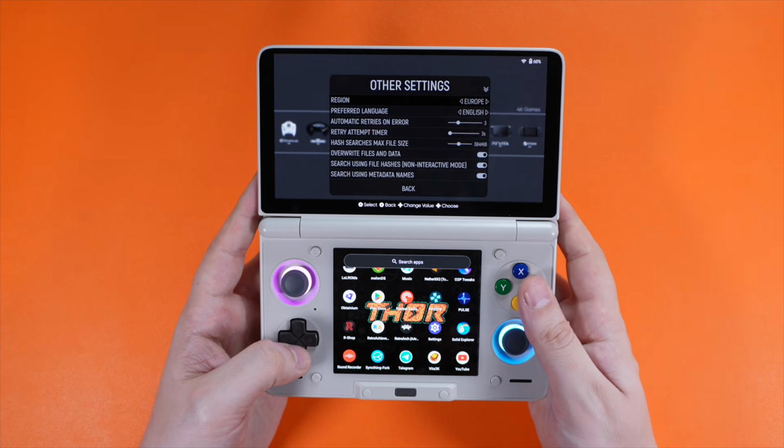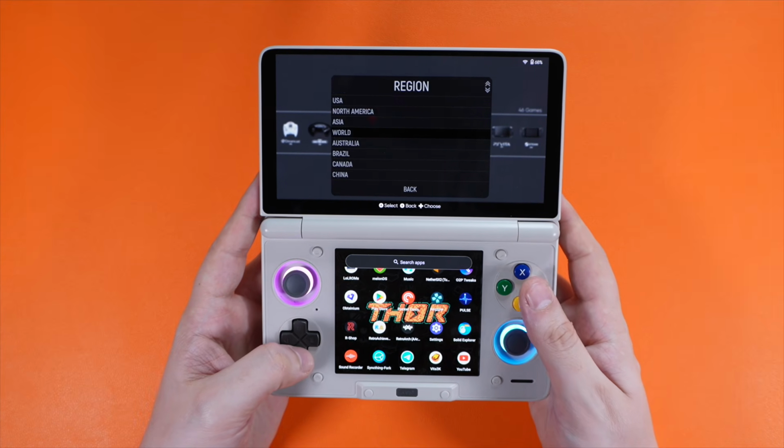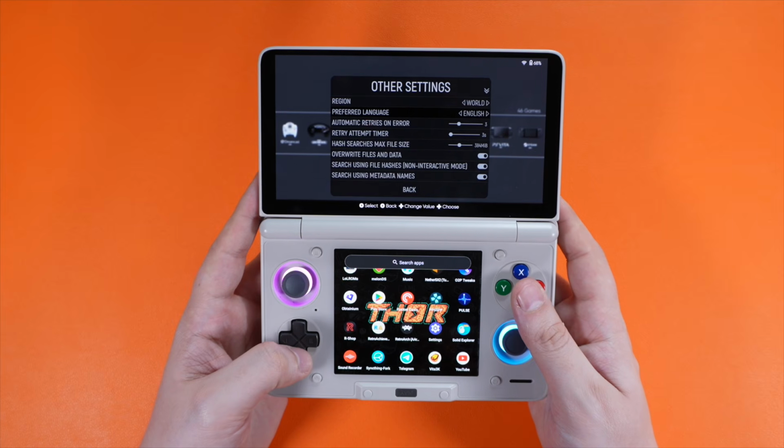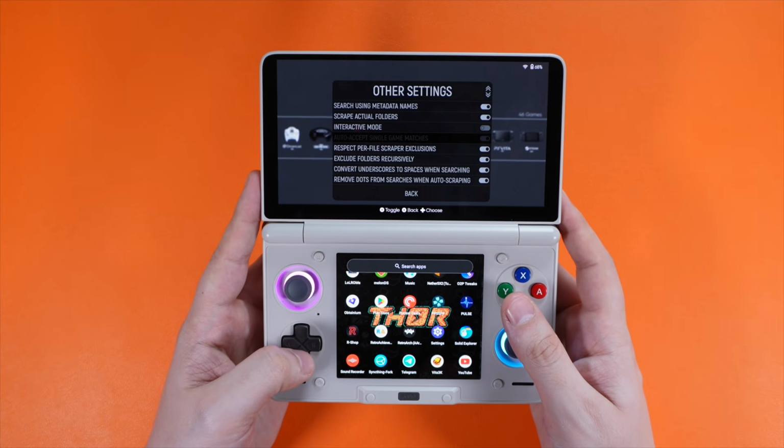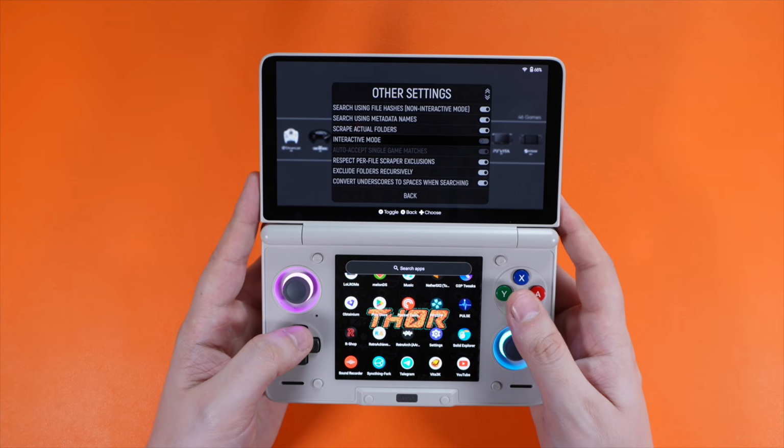For other settings, you can set your preferred region. I like using world, and then you can set your preferred language, your automatic retries. So you'll notice there's also these toggles here for interactive mode and auto accept single game matches. So we'll cover interactive mode shortly.